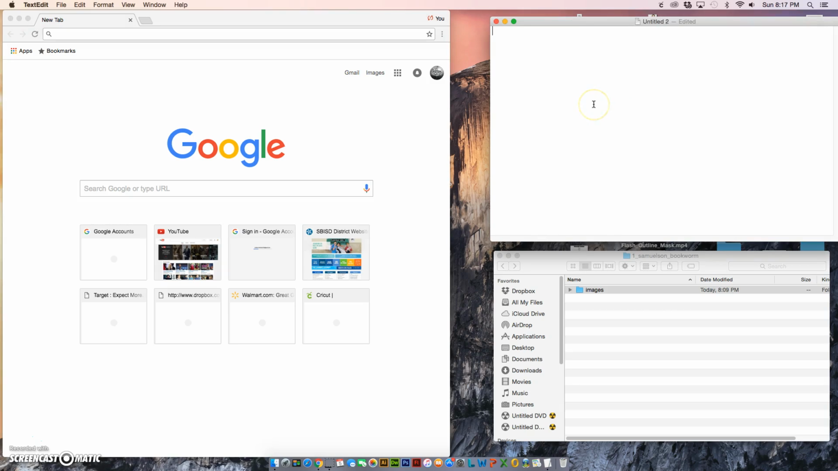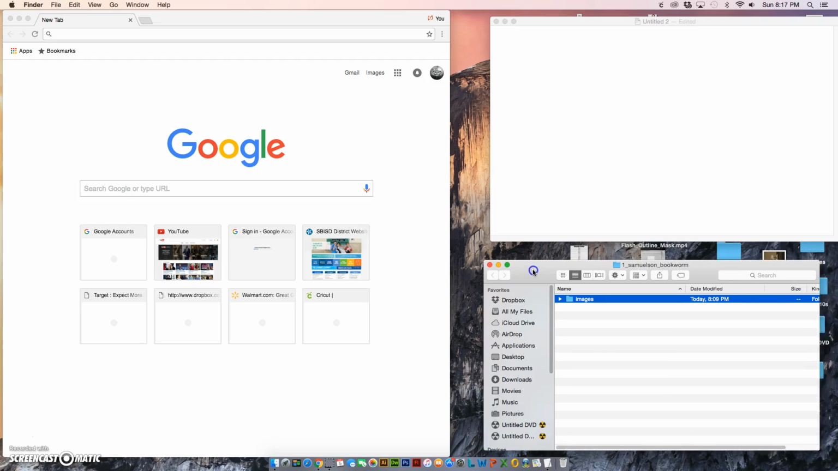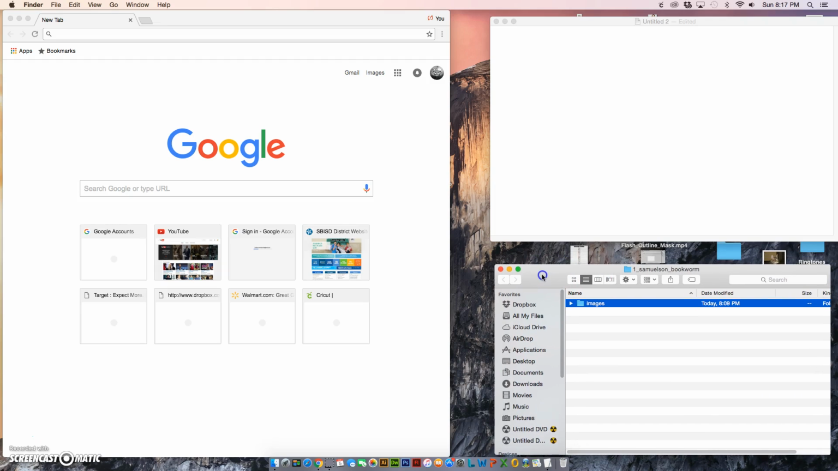You do need to have a window open to text edit. Make sure you have the preferences set according to the directions in stage 1. And then, of course, a folder or a finder window that goes into your bookworm folder that's titled your period number underscore your last name underscore bookworm. All lowercase, no spaces. Inside that folder, you have your images folder, and inside the images folder, you have 4 images that you've copied from Poland Pickup.